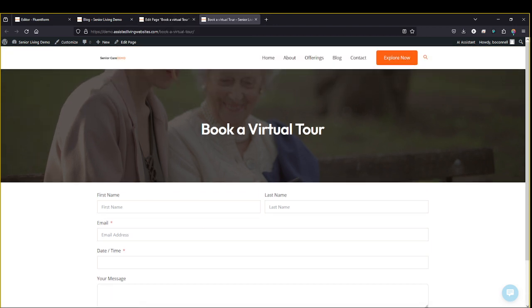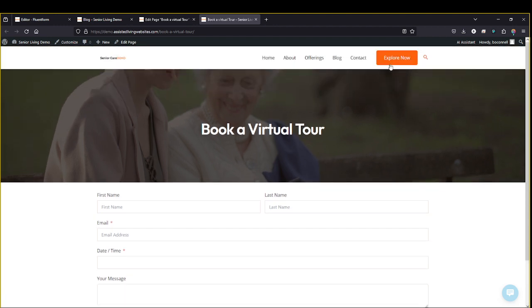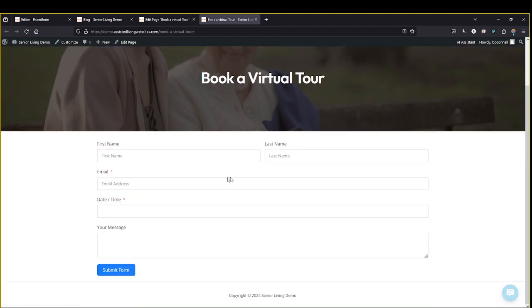Just like that, we've added a form to our website and we've added a new form available to all to book a virtual tour. All right, that's it.